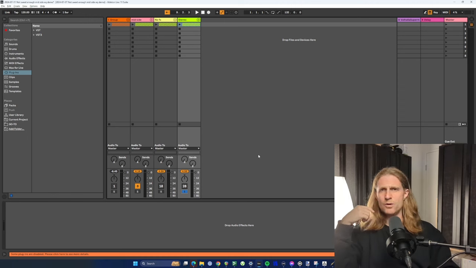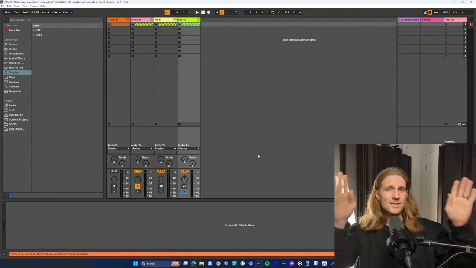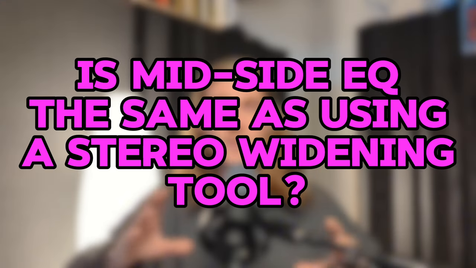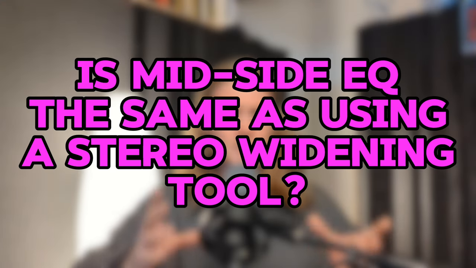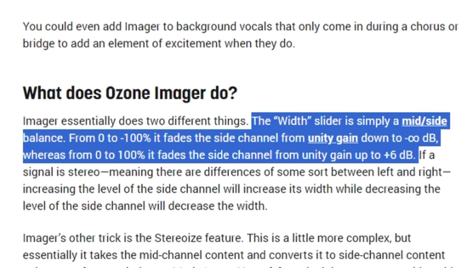Next time you're messing around with your EQ, try it in a few different ways. Try doing just the center or try doing just the sides to see what kind of different effects you can get. So if EQing the sides affects the width of a track, is this the same as using a stereo manipulation tool? Basically, yes. The width slider on Ozone Imager is just a mid-side balance slider. So reducing the width on the imager is the same as reducing the sides on a track.